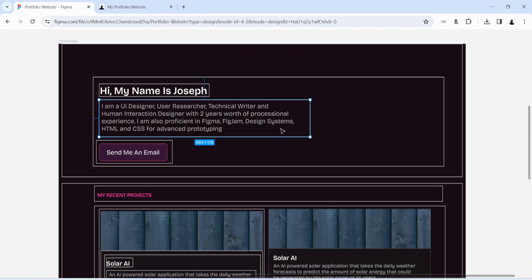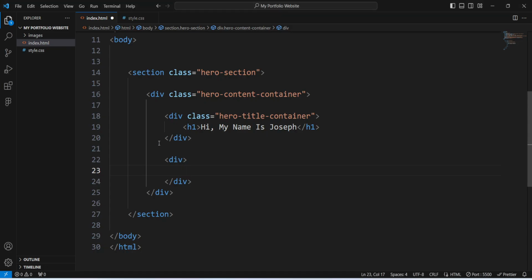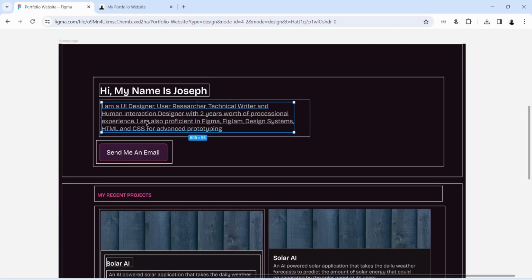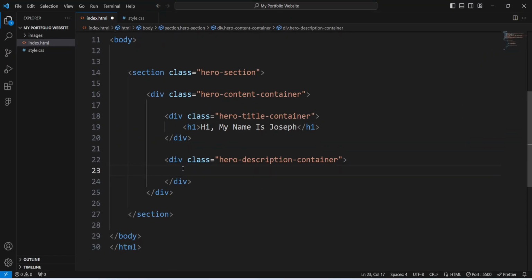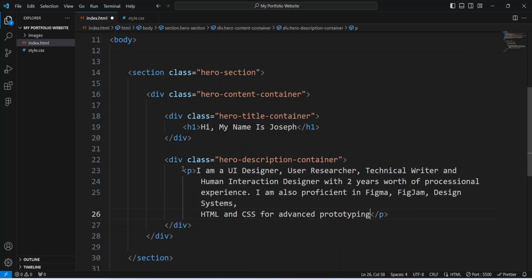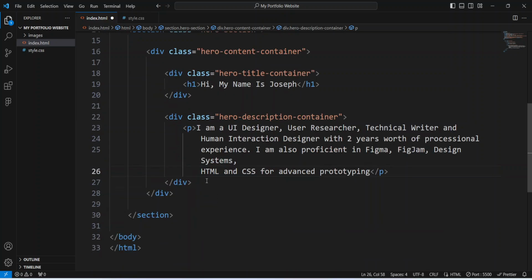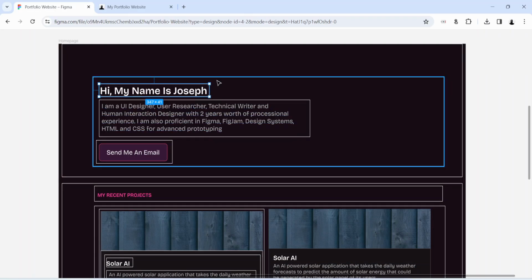Now I would want us to give this container a class name. So I would give this container a class name, which is going to be hero description container. And inside that container, what do we have? We just have a description text here that says I am a UI designer and so on and so forth. So I would copy that description text, come here, use a paragraph element for that, and I would paste that. That's fine. So as you can see, we have been able to create these two containers in the hero content container.